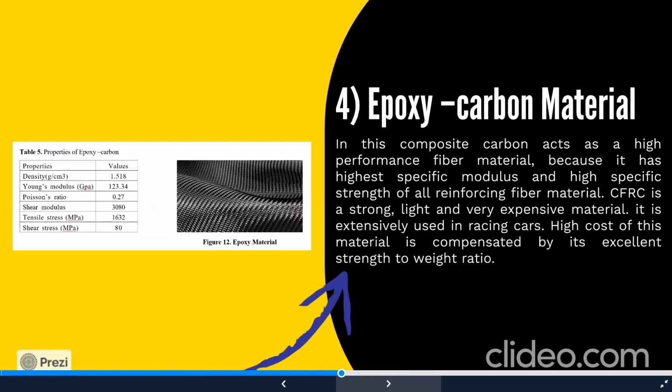The fourth material that we'll use in our project is epoxy carbon material. In this composite, carbon acts as a high performance fiber material because it has the highest specific modulus and specific strength of all reinforcing fiber materials. It is a strong, light, and very expensive material. It's extensively used in racing cars. The high cost of this material is compensated by its excellent strength to weight ratio.